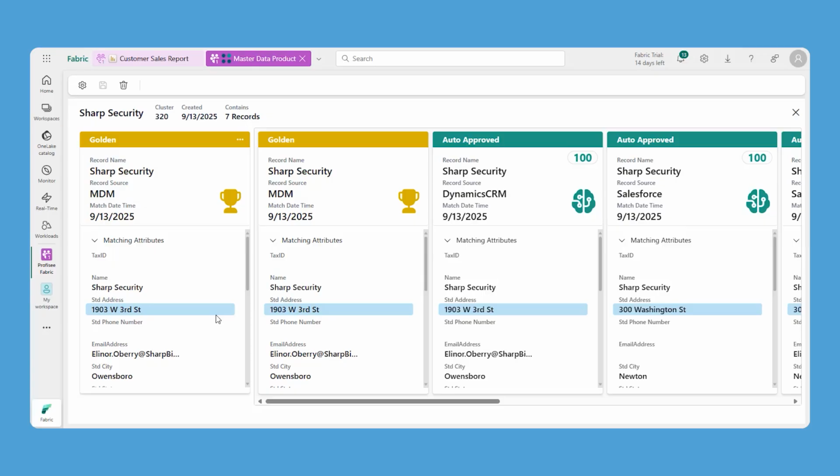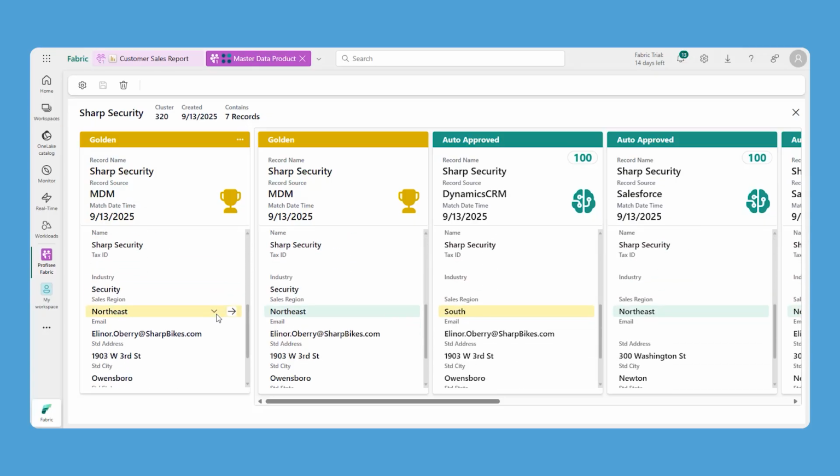Now, if we open up the group of records around Sharp Security and scroll down, we can see why our region is specified as Northeast. Many of our source records are incorrectly specified as Northeast for our sales region, but we know in this case that the correct answer is South. So we can override the automated survivorship with a manual survivorship update, changing the sales region from Northeast to South. And again, this change will now be published and reflected back inside of my Power BI report.